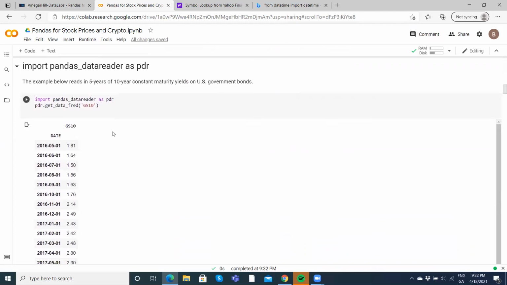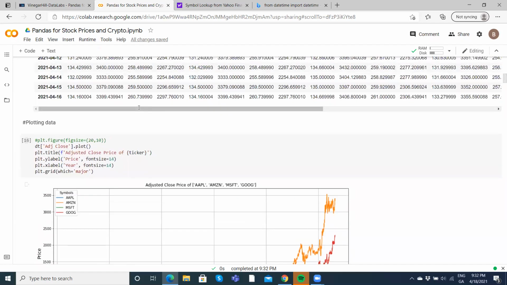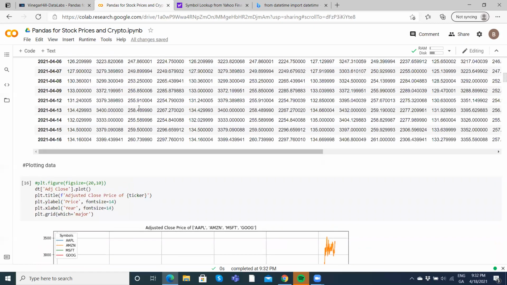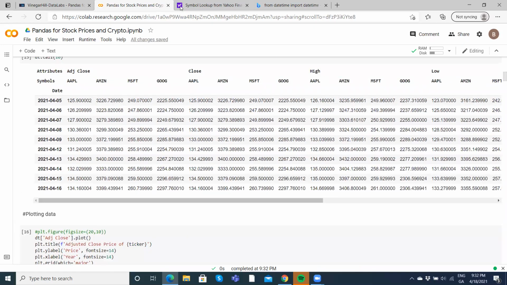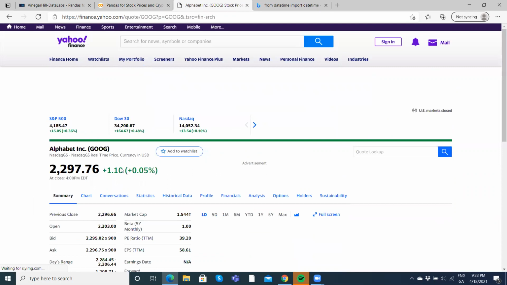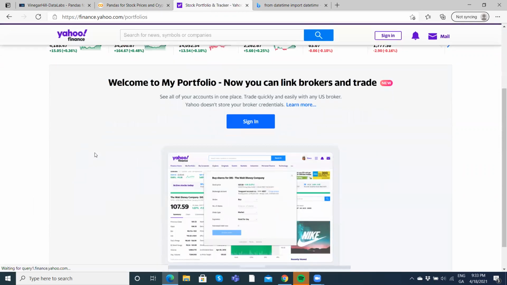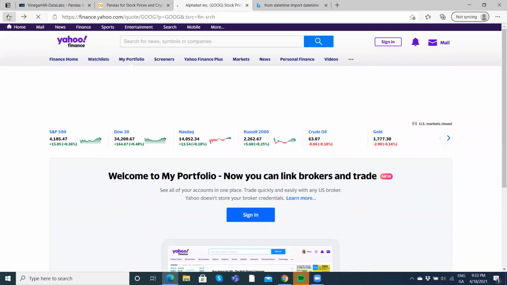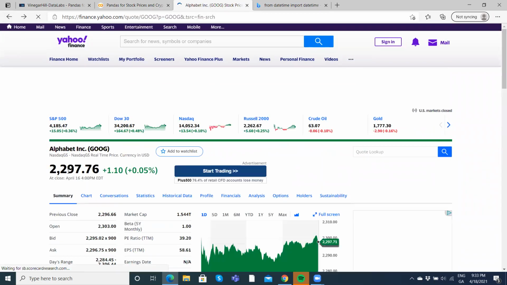And we can then import data reader as PDR. The example below reads in 5-year or 10-year constant maturity yields on US government bonds. Okay, so in this instance, before we used Yahoo Finance, we read in the data from Yahoo. And again, if we're looking at, let's say, Google here for a moment, we've the Google stock price. Let's go back one. It's currently, so Alphabet, 2,297.